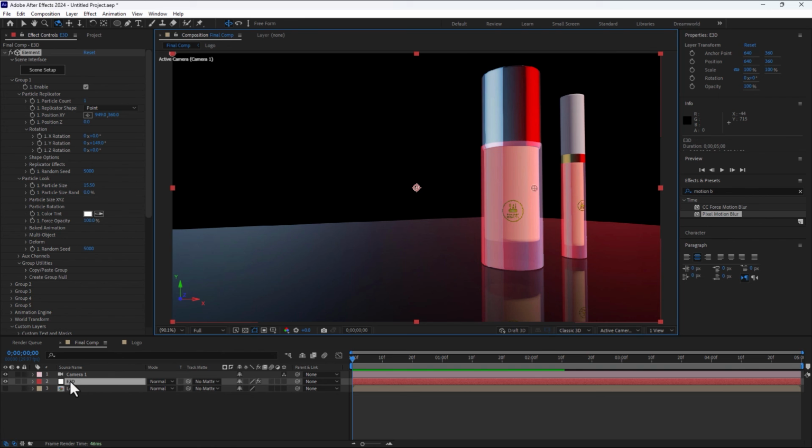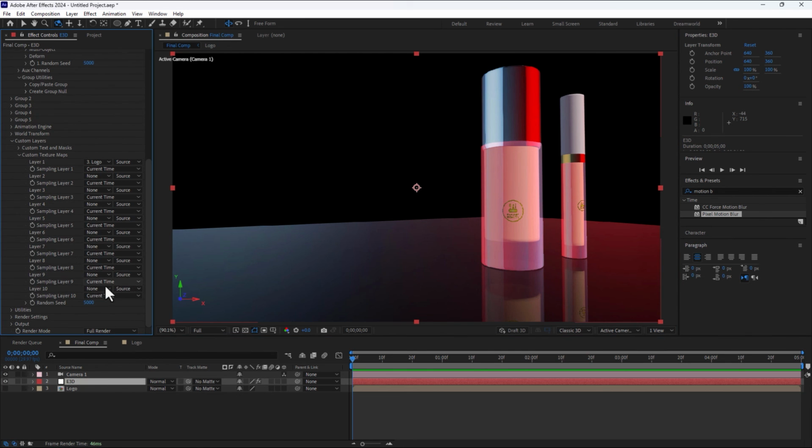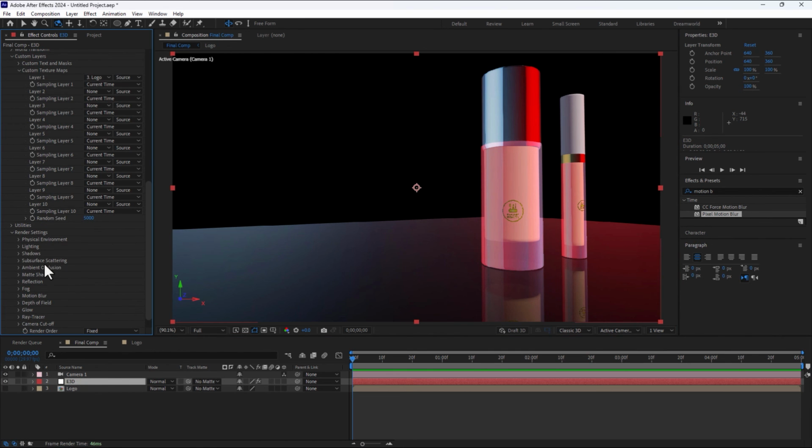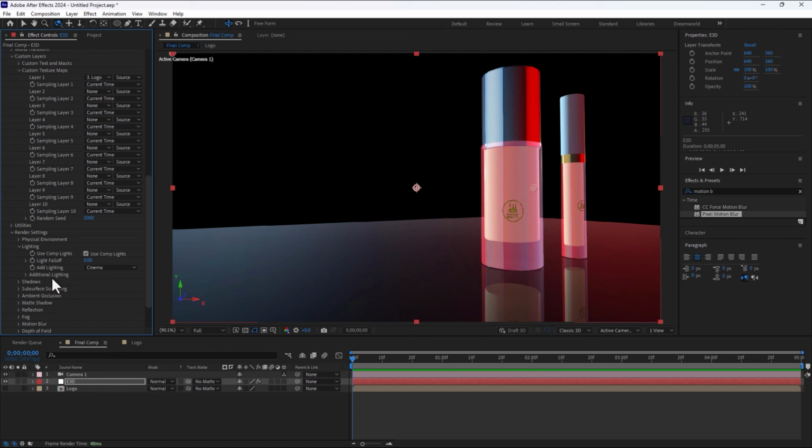Okay guys, select again your Element 3D solid and go to render settings. Go to lighting, change lighting to cinematic, and you can animate additional lighting rotation by going to rotation, expanded. You can animate from there.